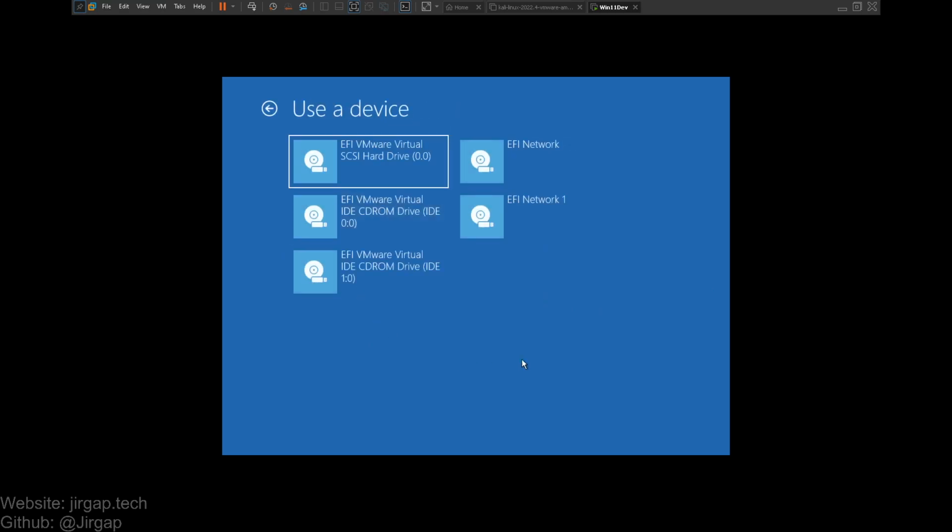So we're going to click use a device, and from here you should see your bootable USB drive. Just click it. In this case, mine's the virtual CD. It's going to restart, and then I'm going to press the key to boot from CD. When it loads, it will bring up the Windows installation, the tool to install Windows on your machine.